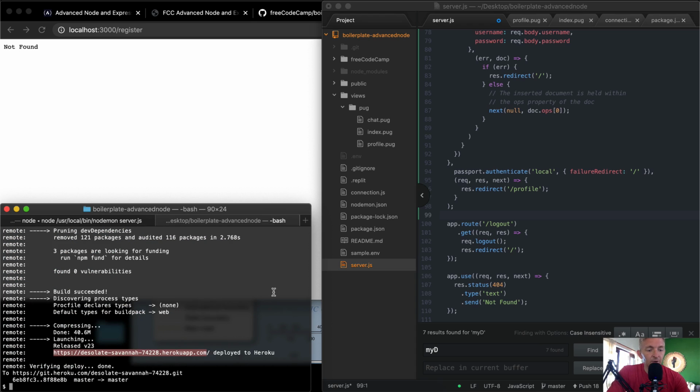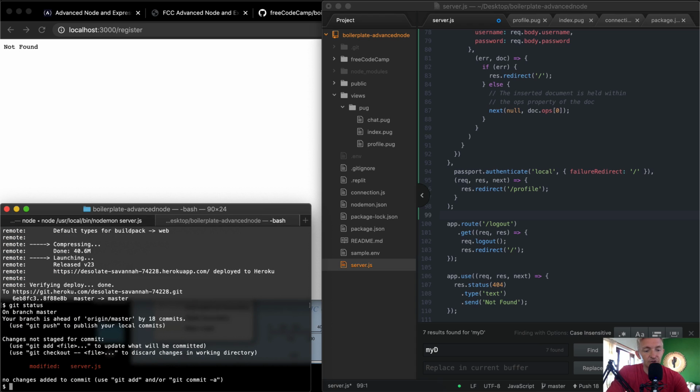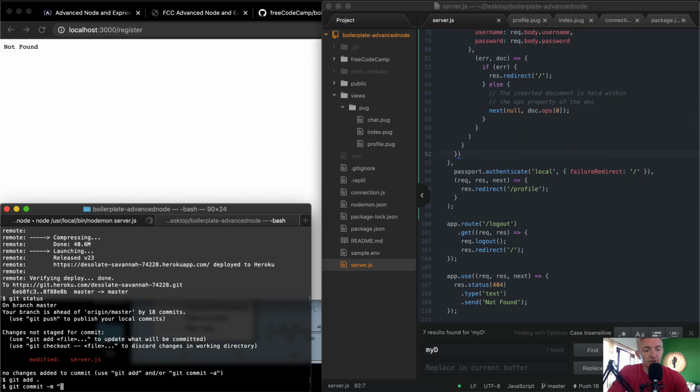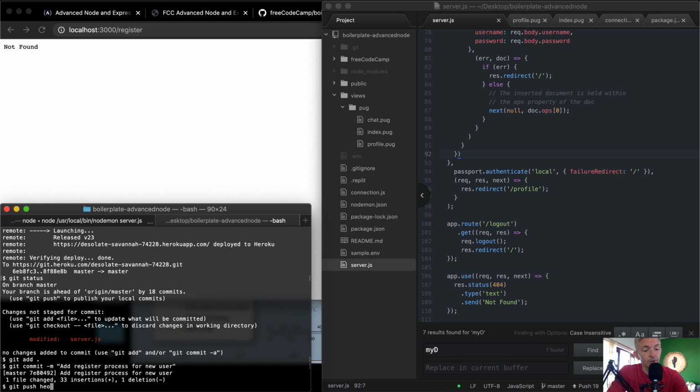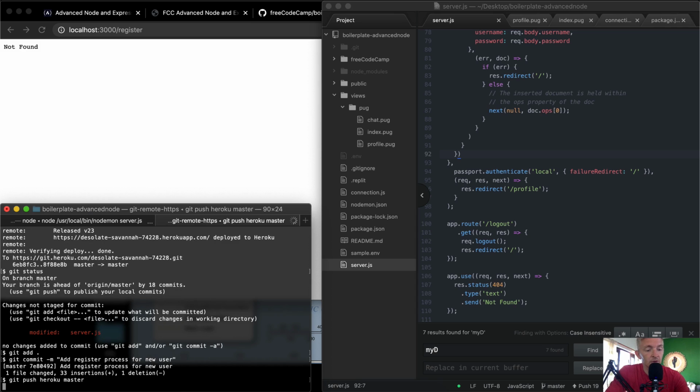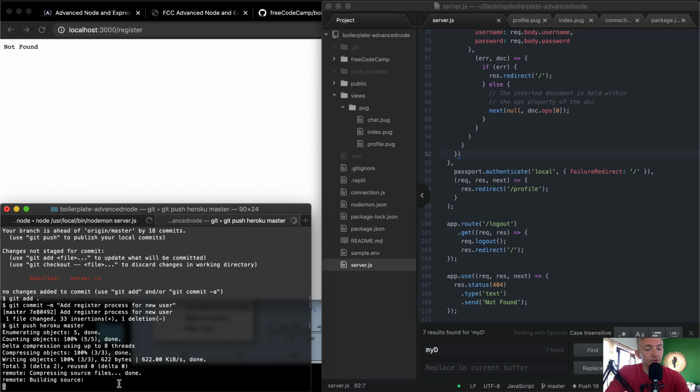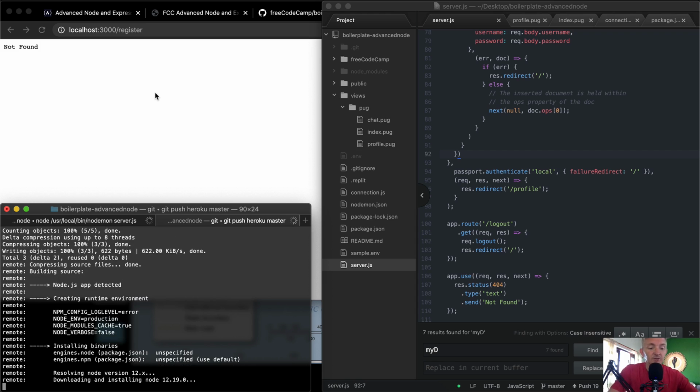And so yeah, we'll come back over here and go get status. You'll see that we've changed our server file only. Oh, and I want to save the changes. So git add, I'm going to say git commit, and we're going to say add register authentication register process for new user. And then we're going to say git push Heroku master. This is going to push our local changes up to the server. And then once that's complete, we'll be able to see if it passes the test.